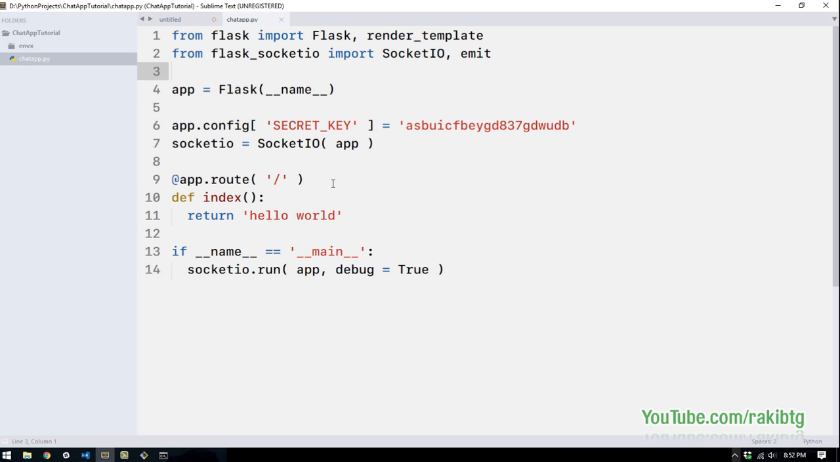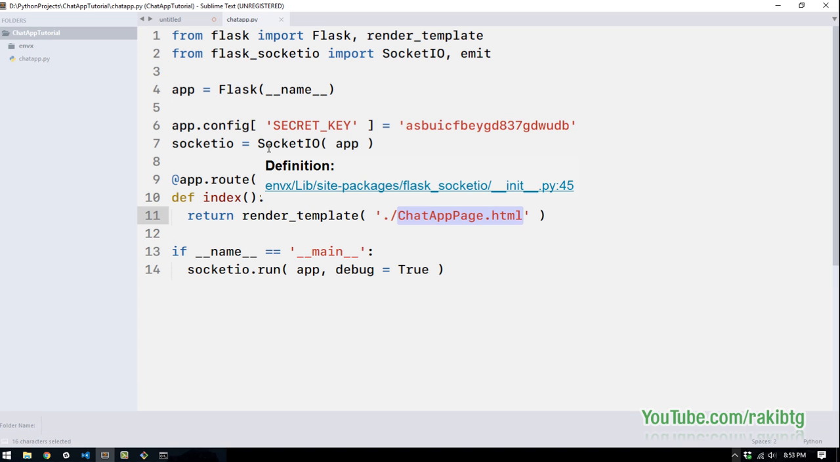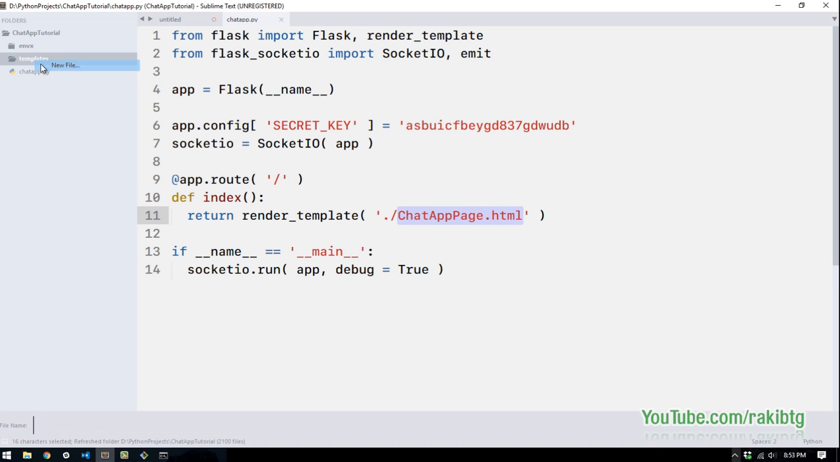We're going to render a template instead of plain text. So we're going to return render_template. I want to call it chat app page.html. Call it whatever you want. And let's create the templates directory here, because Flask by default looks at the templates directory unless we configure it.